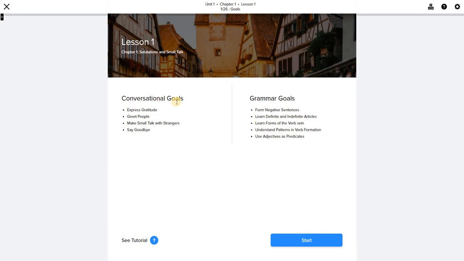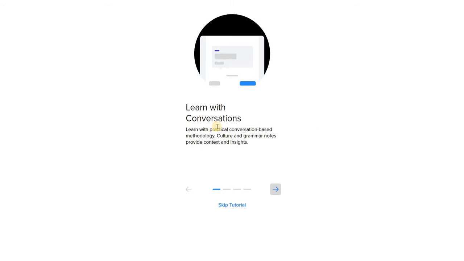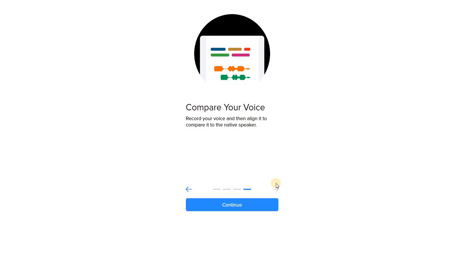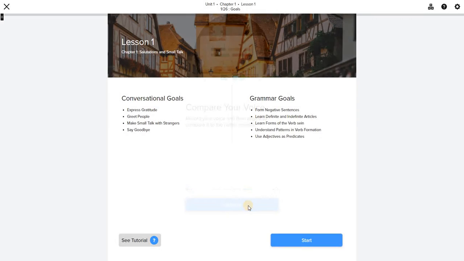The conversational goals are listed here, and grammar goals are listed here. They also do have a tutorial, which we can see if we click See Tutorial. Learn with conversations, practice pronunciation and speaking, recognize patterns, and compare your voice. So that is the little tutorial, and you can go back and read these if you like, but we'll hit continue just so this isn't too long of a class. And we can go ahead and hit start.